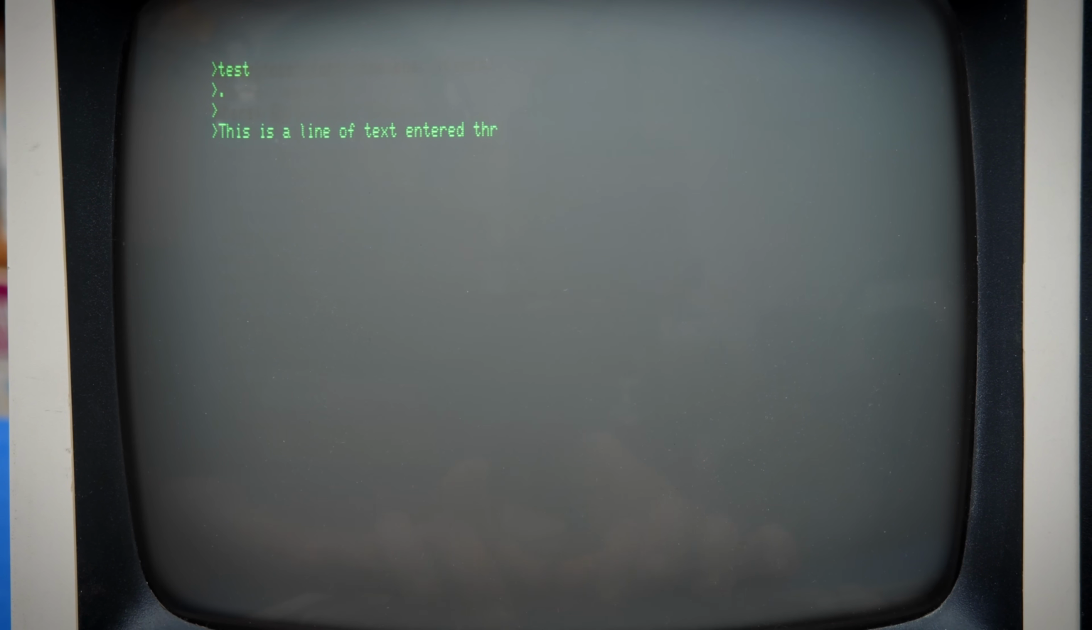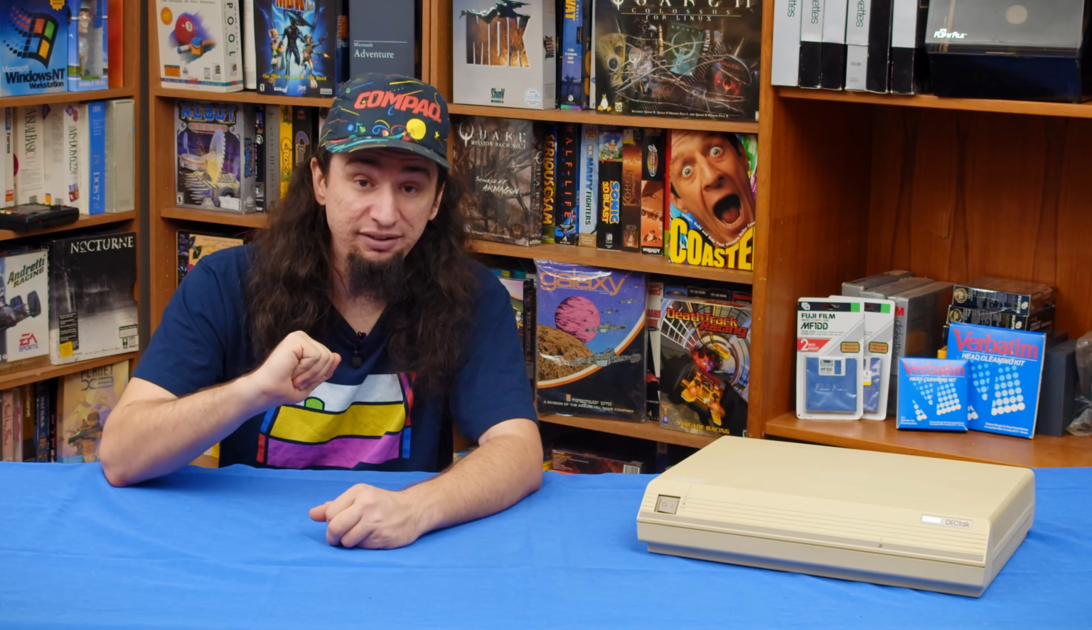This is an experimentation area to allow you to see how the speech system works and allow you to directly command the DECtalk. This is a line of text entered through the terminal. And you can actually give this exact setup a test yourself thanks to an emulator available on archive.org that I'll link in the description.